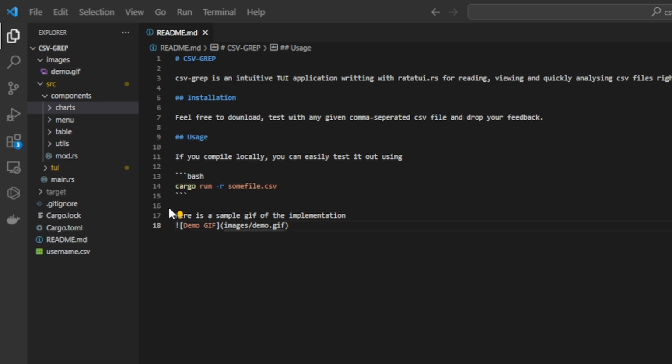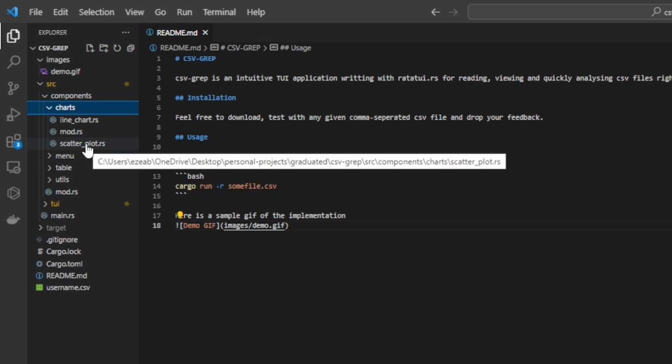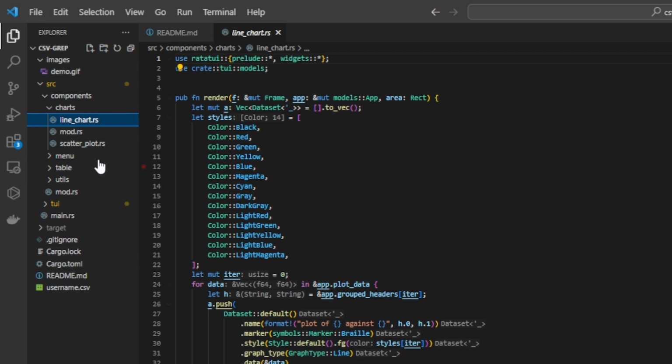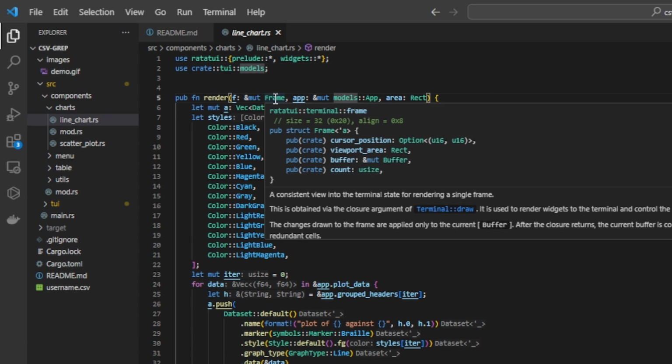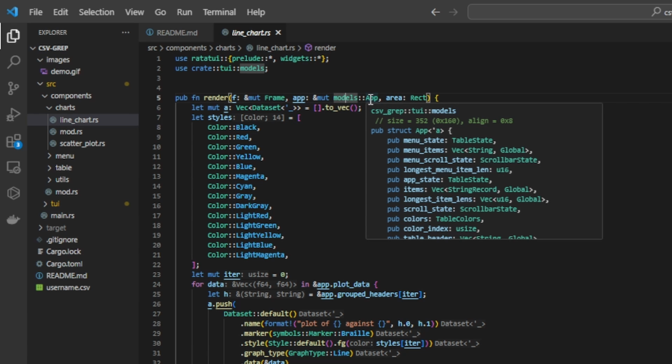So if you look in this example, you would see a couple of things. I have a folder called components, and inside of it I have a couple of things. One is charts, and inside charts you could see line charts and scatter plots, and then there is menu and table. If we look into charts, for example, we would see one thing, which was what I tried to show you initially. One will of course be this frame object, and after it would be this app over here, which is more or less our state.